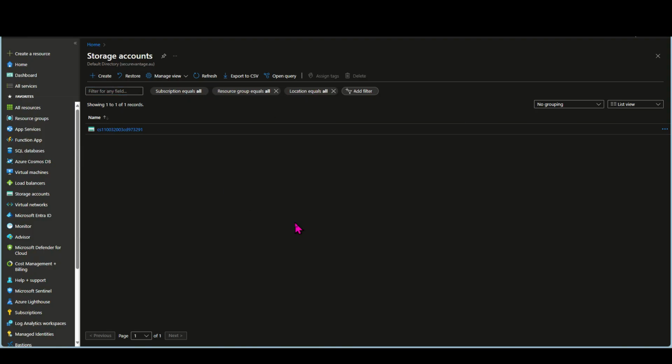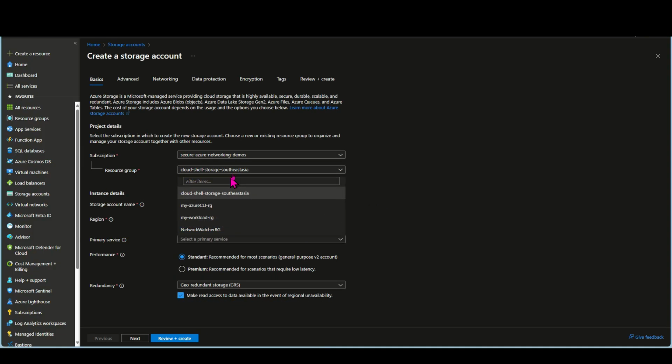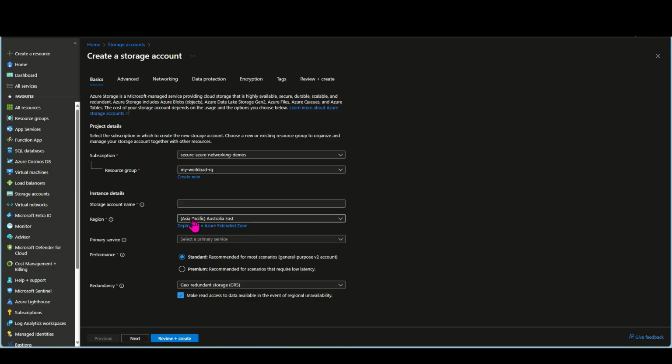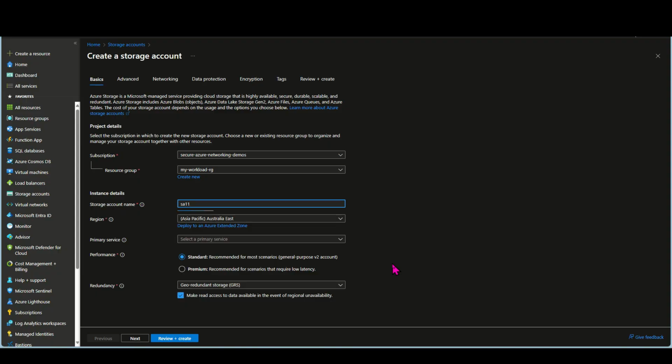We click on create and we select the subscription, and let's make sure that we select the right resource group. This is where I'm going to place this storage account. And when it comes to the naming of a storage account, this is what you need to know. The storage account name can be a maximum of 24 characters long, and everything has to be in lowercase. So I'm just going to name it something, some random number, because it has to be unique.